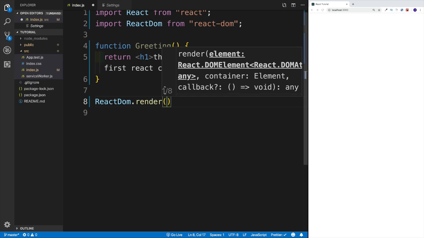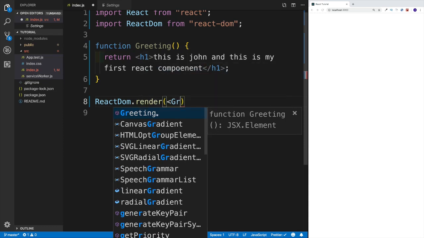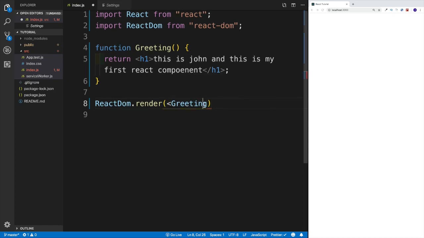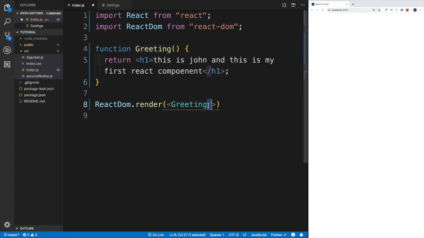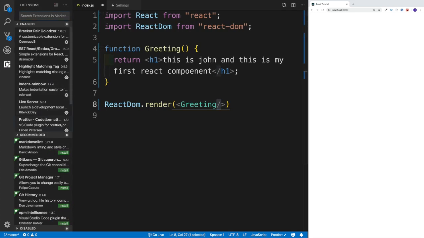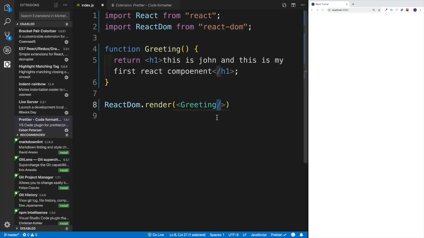The first one is what we're going to be rendering. In our case, it would be smart to render the component that we just created, so I'm going to say Greeting. And by the way, one last caveat in this video about React is that if you don't have anything in between the tags, you do need to include the self-closing tag. If you have Prettier installed, and this is the case where I'll be coming back to the extensions because they make way more sense right now, the Prettier code formatter will do it for you.